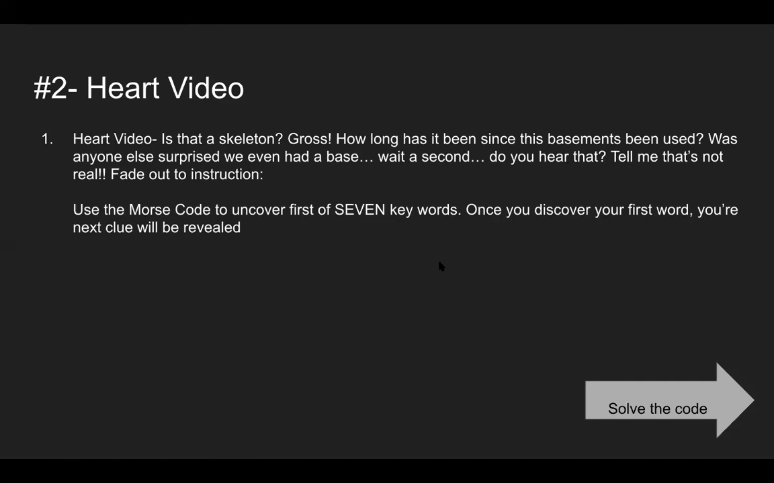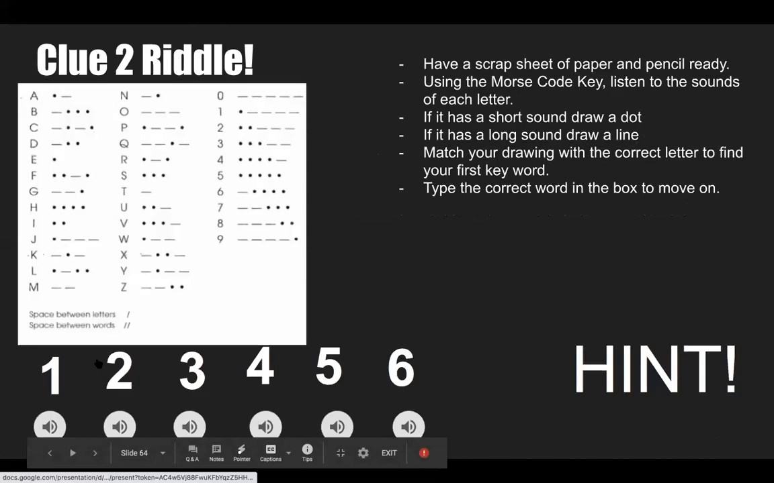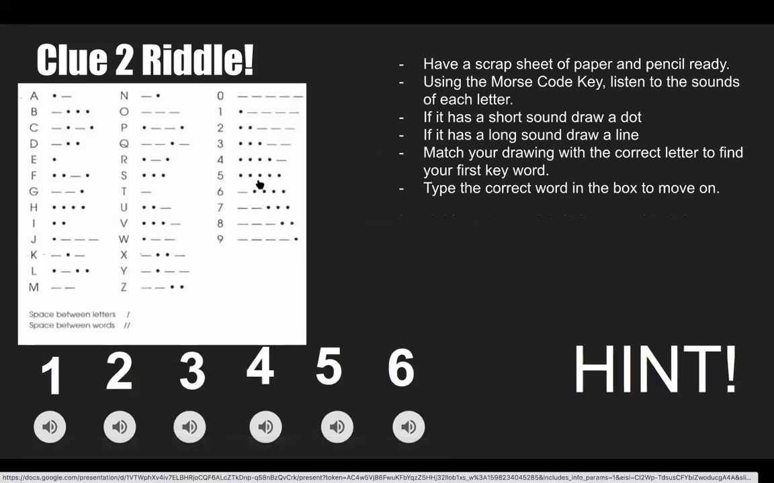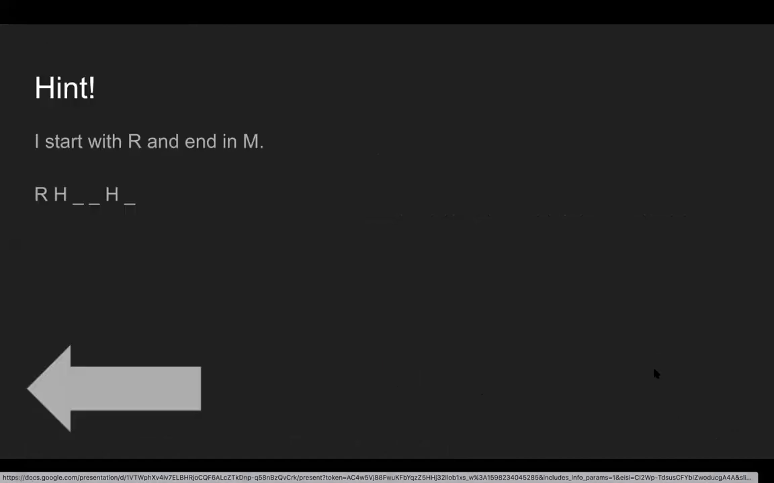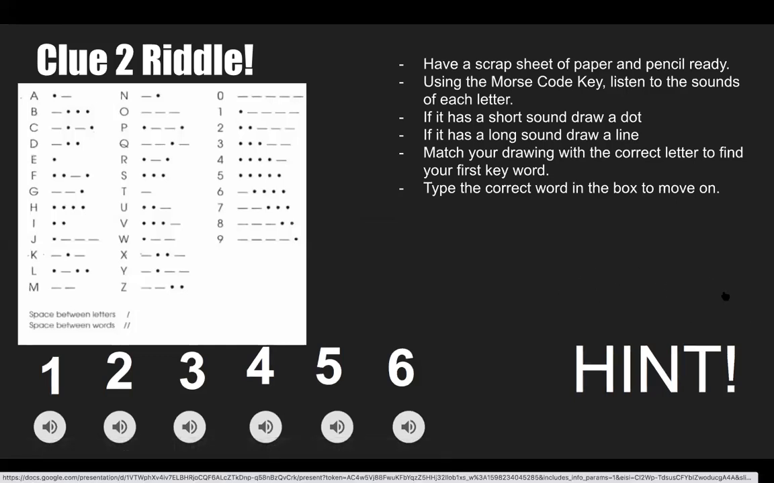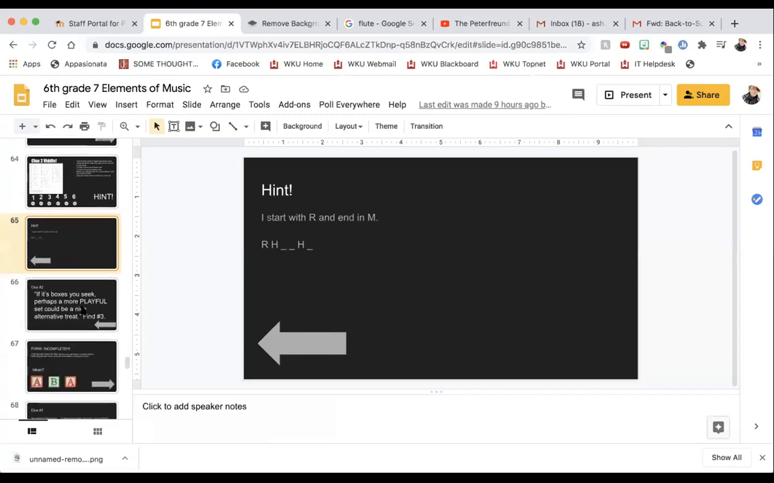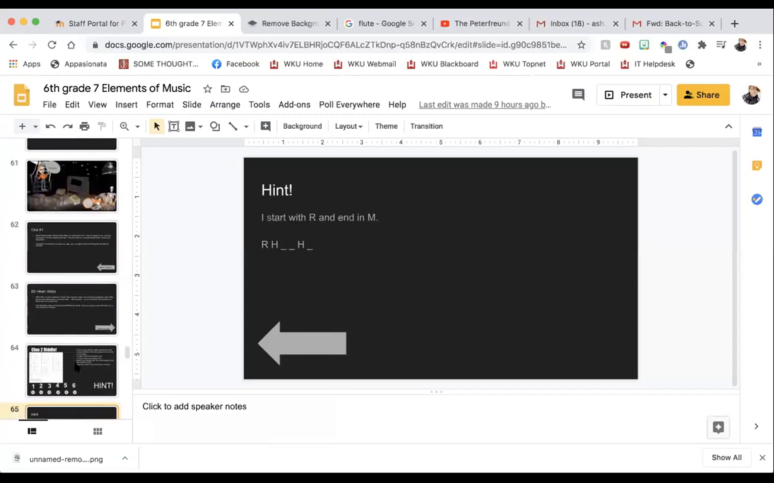Okay, there'll be a video. Fades out to instructions. Use Morse code to uncover the first of 7 keywords. Once you discover your first word, your next clue will be revealed. Now, this is what I'm saying. I haven't got all the kinks worked out, but these are all sound files that will spell out rhythm in Morse code. If they need a hint, they can get it. I have friends working on a code in Google Slides in which they can type in the word rhythm in the text box, and it will send them on to the slide.